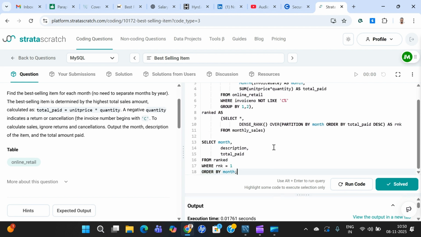As I mentioned, later someone may come and ask that they don't want just one row for every month, not only the highest paid, but also the top three or top four. So you don't need to make changes here, you just have to make changes in this where clause. Like if you want the top three for every month, you just have to write less than four, or less than or equal to three. That's how you will get the top three.